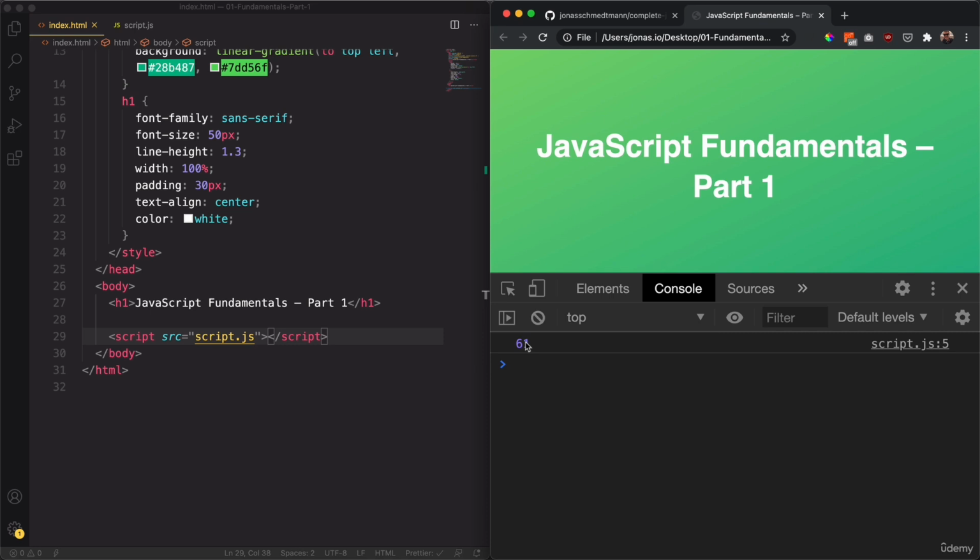Now, if you didn't get the alert window or this output here, then that means that your script file is probably not correctly linked to the HTML file. So in that case, please make 100% sure that the script file is in the exact same folder as the HTML file. Also make sure that you correctly spelled script src, just as I have it here in my HTML.